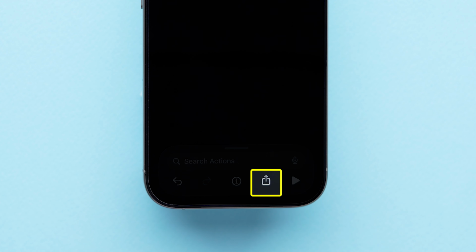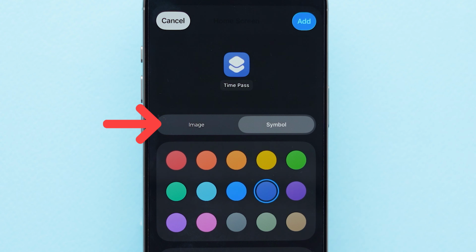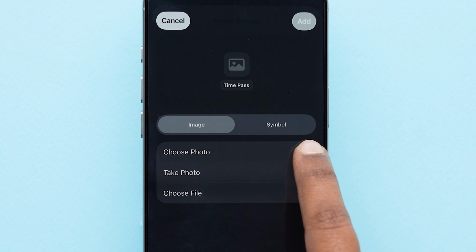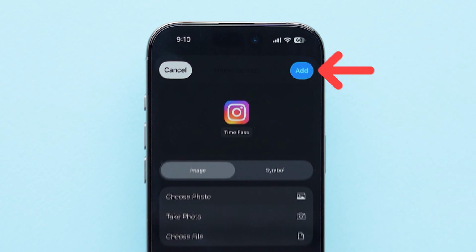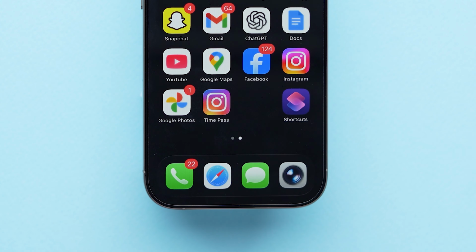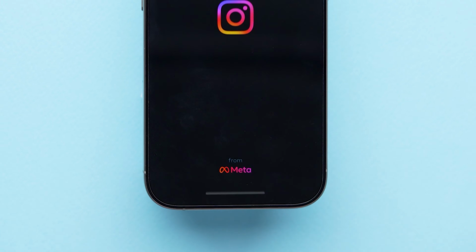Now at the bottom, tap the share icon. Select Add to Home Screen. Here, tap the image option and select Choose Photo to set your saved logo. Once finished, press Add. Return to your home screen. You'll now see the new app icon with your custom name. When tapped, it will open the original app.